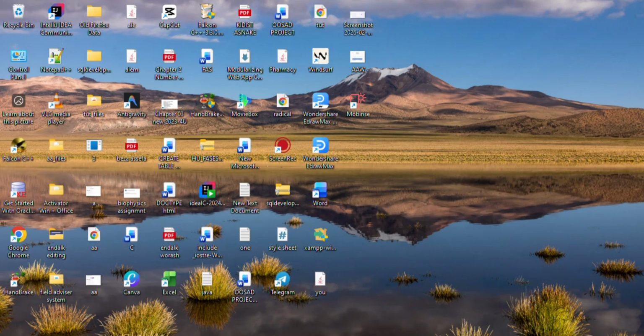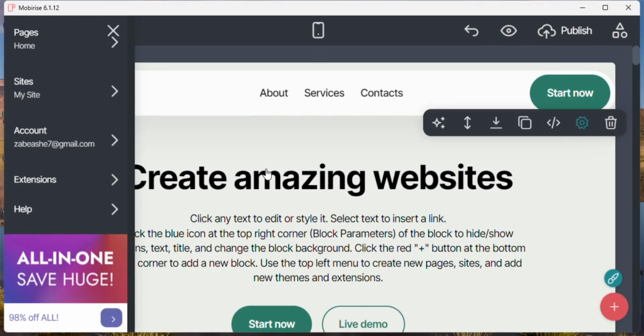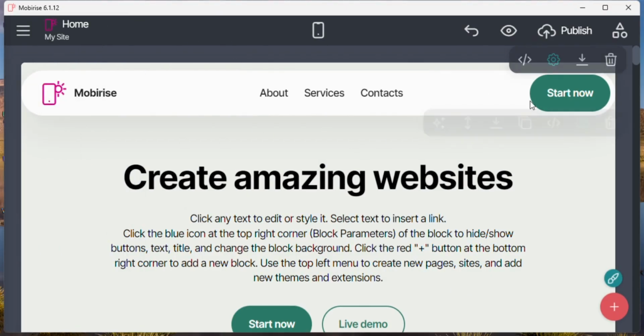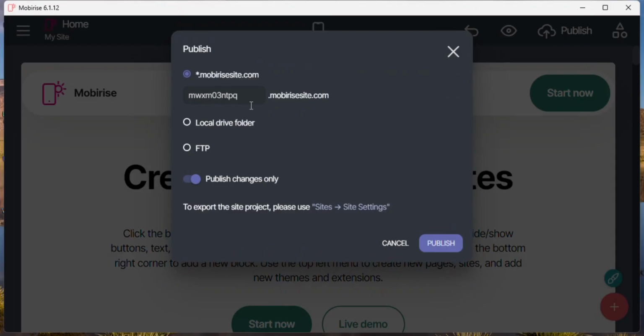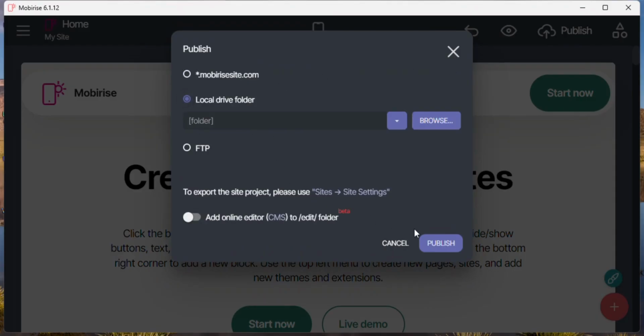First, open Mobirise and select the project you want to export. Click on Publish, then select Local Drive. Choose a folder on your computer where you want to export your website files.